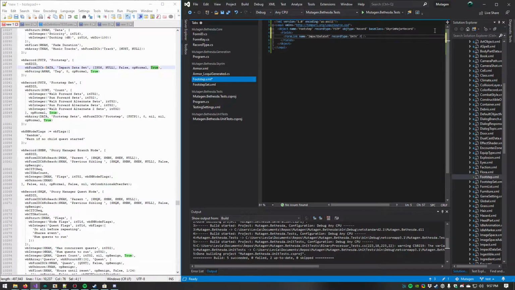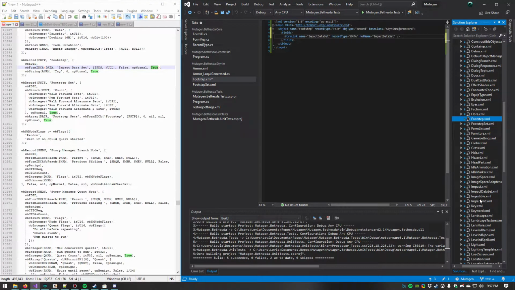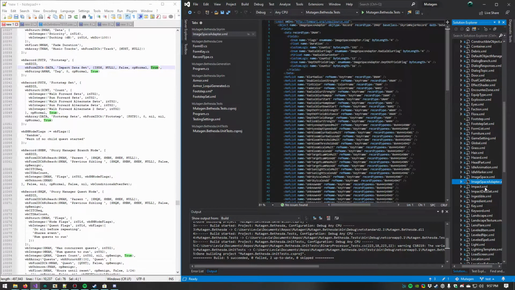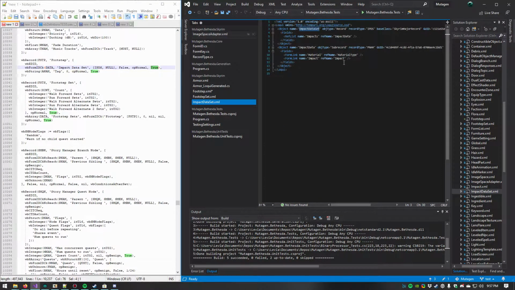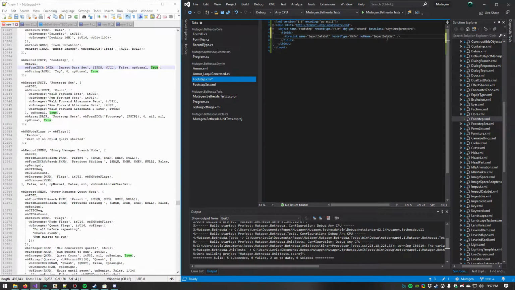Oh yeah, because I think there's some alternate ways to define things. All right, so we're going to go ref name, and we're going to do impact data set, which is a field or record we already have. I think, yeah, impact data set. So this is basically what we're trying to reference, and we just put the actual name, not the record type. And then we're going to go has been set is false.